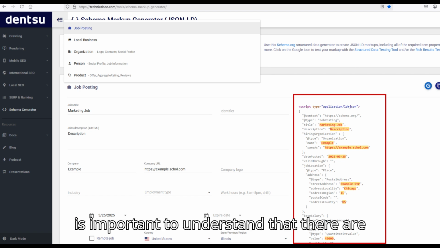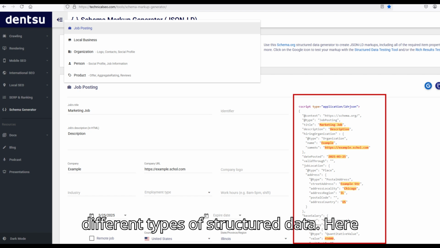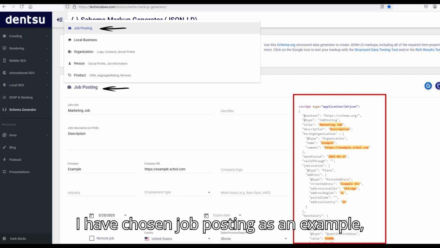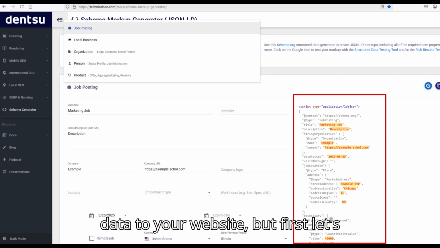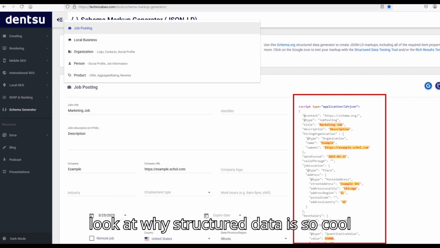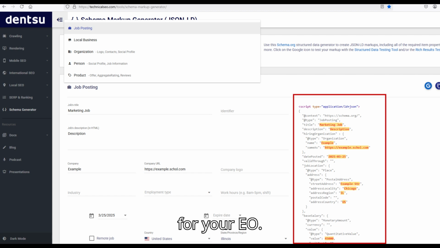Next, it is important to understand that there are different types of structured data. Here I have chosen job posting as an example, but there are many others like local business, product, and so on. Later in the video, I'll show you how to add structured data to your website, but first let's look at why structured data is so cool for your SEO.